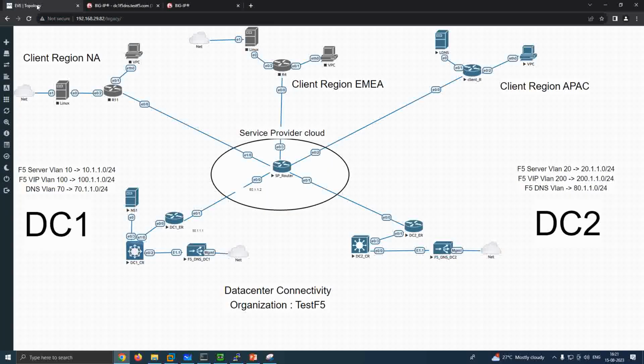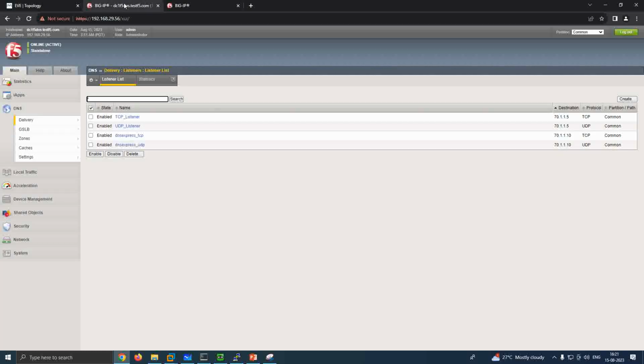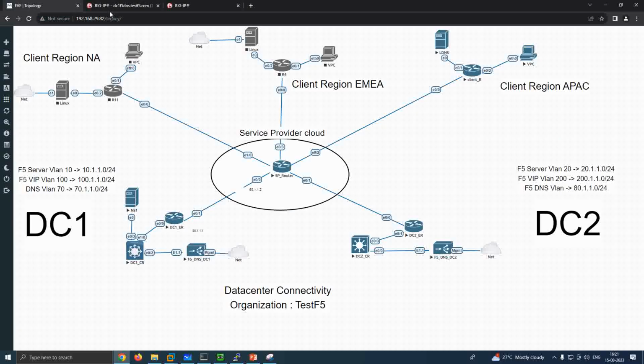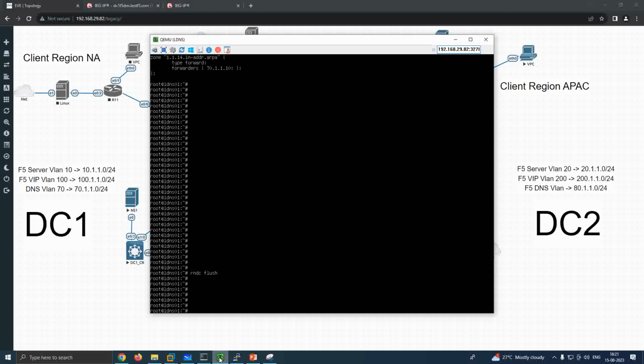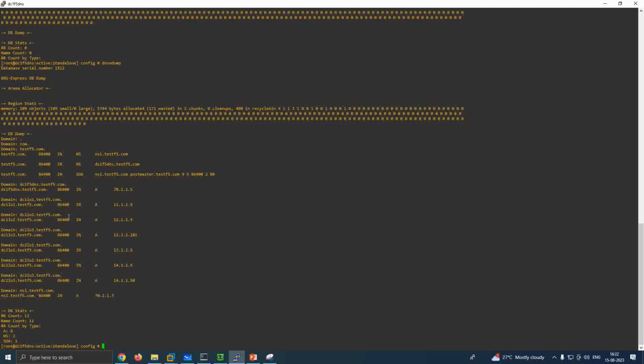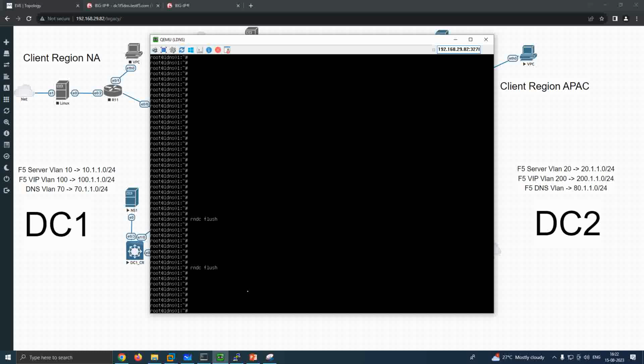So will this work now? It will work if my LDNS is sending a query to 71.110, the DNSExpress listener, learner. So let's check if we are ready to work here. Let me log into my LDNS. Okay, I'll just try to flush the DNS. Let me check if I can still resolve it later in my LDNS.